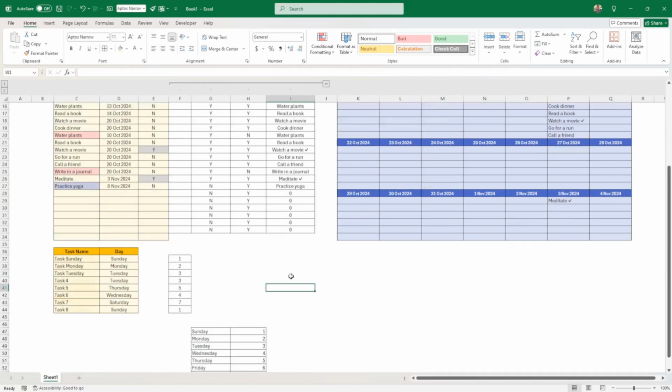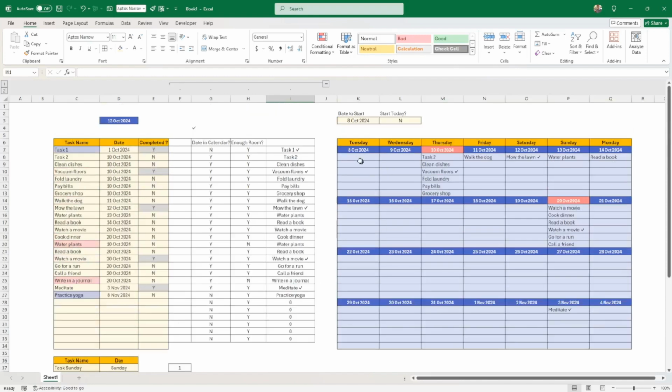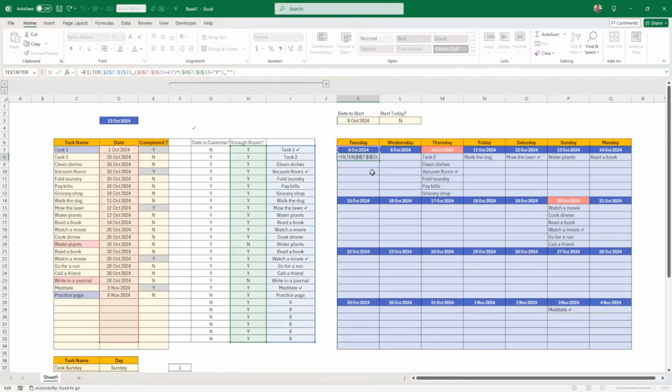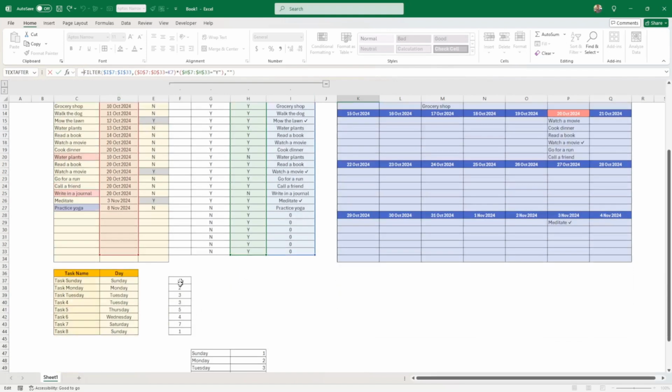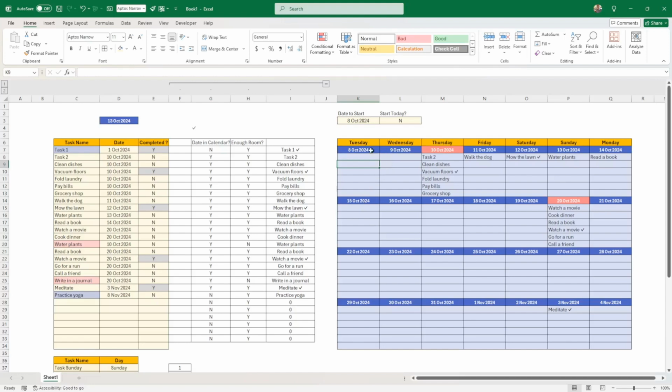So what do I need to do now? Now there's a filter here. So what we need to do is change this filter here to include the tasks that come from here. So I need to include all the tasks that are a Tuesday now.